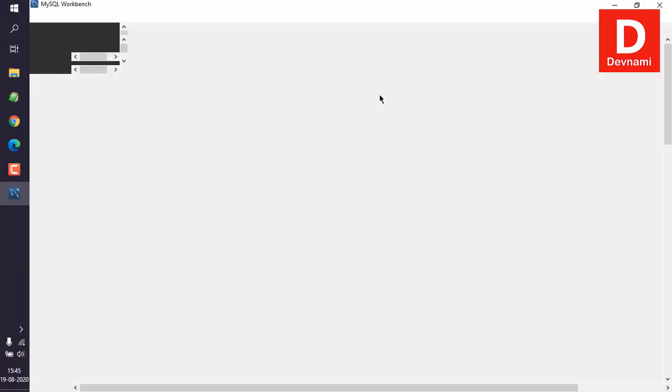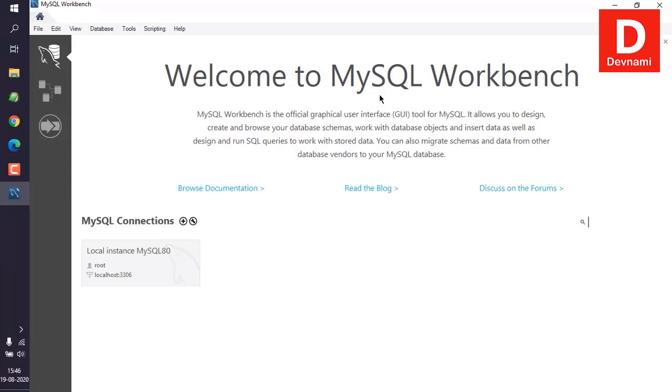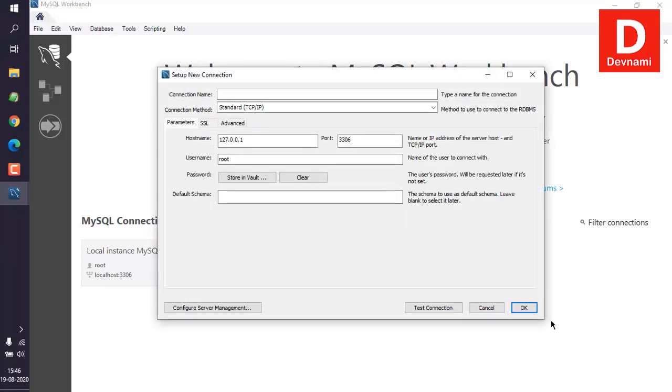Once Workbench loads, it should show you a screen that looks something like this. When you install MySQL, you will have one user, which is root, and also one local host and port 3306 configured for you. You can add a new connection by clicking on this plus icon, and it should open a prompt that looks something like this, where you can create a new connection, use your root username and password, and test that connection.